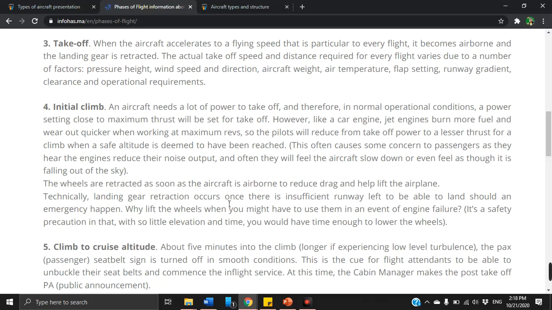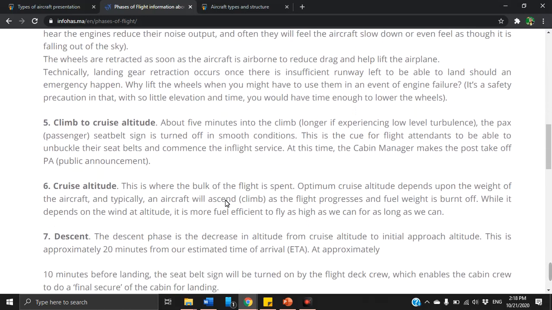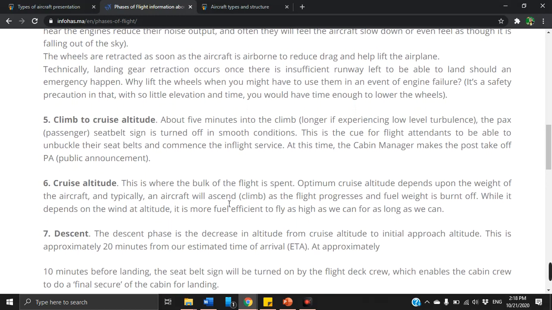Okay? So now we have the fifth one, which is the climb to cruise altitude. Now, the cruise altitude for commercial aircraft, Airbus, Boeing, is between 30 to 35,000 feet above sea level. It takes about 5 minutes into the climb or longer if experiencing low level turbulence, right? With turbulence, the pilot doesn't climb right away. He dives lower first because it's dangerous if people are shaken and panic.